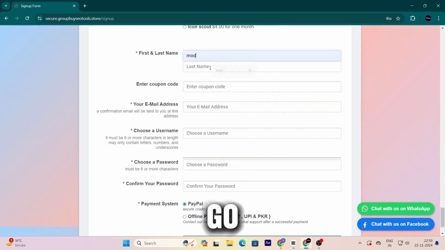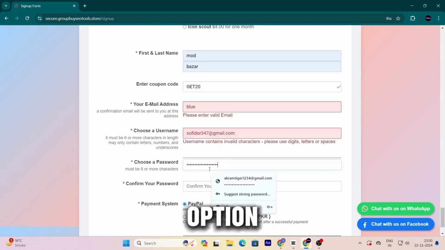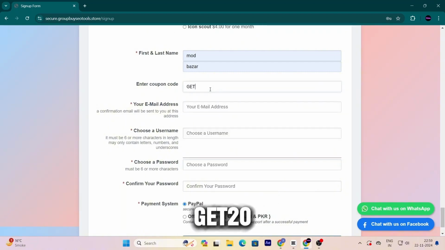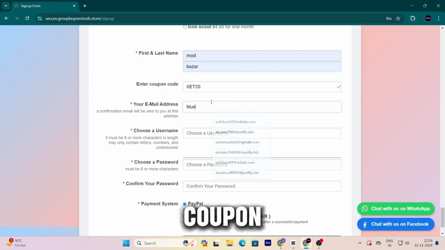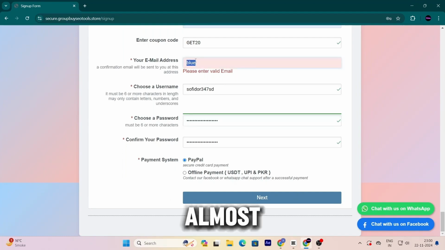So choose your product, go down to the details, and fill in your name, username, password, email, etc. Below, you'll see the payment option and a place to enter a coupon code. The coupon code is GET20. When you use this coupon, you'll get an additional 10% discount. Look how cheap it is, a $28 plan for almost $4.